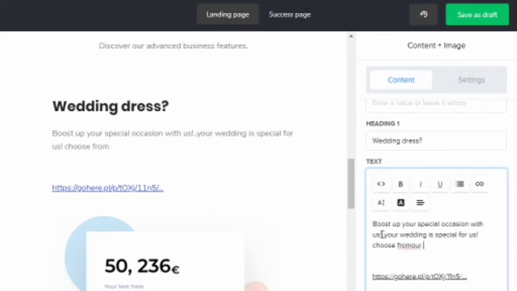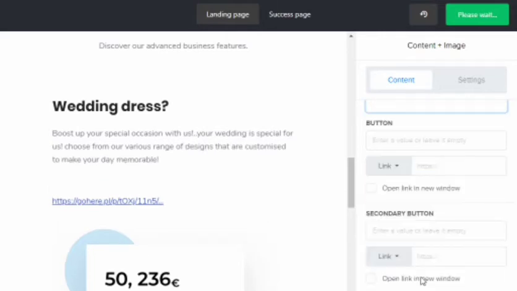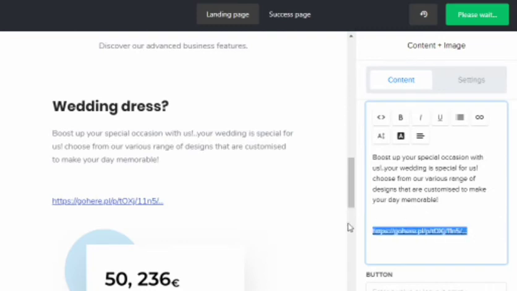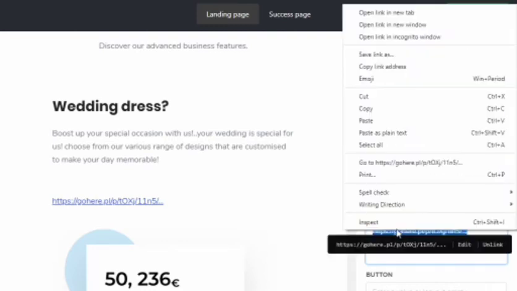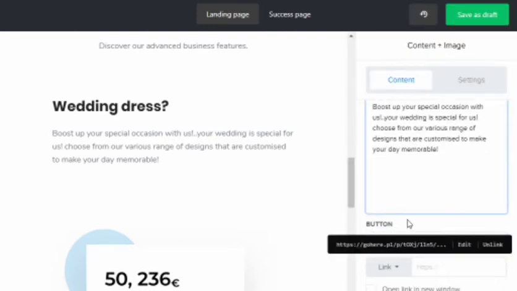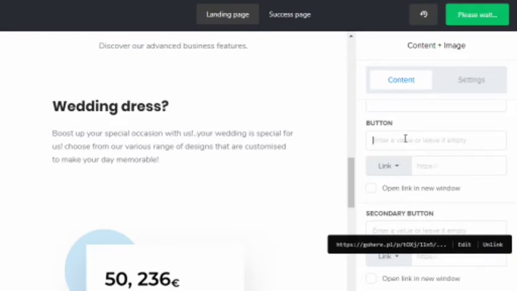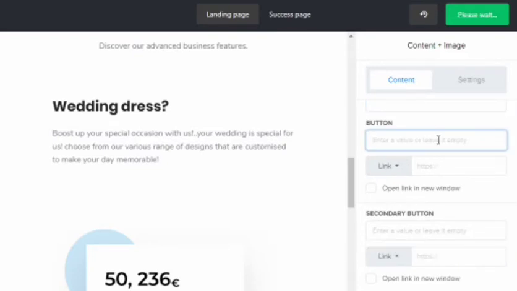I'll be making a few posters for wedding dresses in this area, and I'm just going to do that after completing this one. This is just an example, but make sure that you are making it more attractive and make a good copy, because that is really important to attract your customer, the traffic that you are driving through this page.